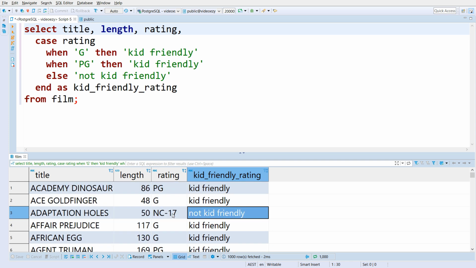So the simple form of the case expression is just a very minor variation from the searched form. All that happened was that after the case keyword, we put the column that we wanted to perform an equality match on. And then after the when clause, we didn't have to specify a general condition. We were able just to put the literal match, so G or PG.